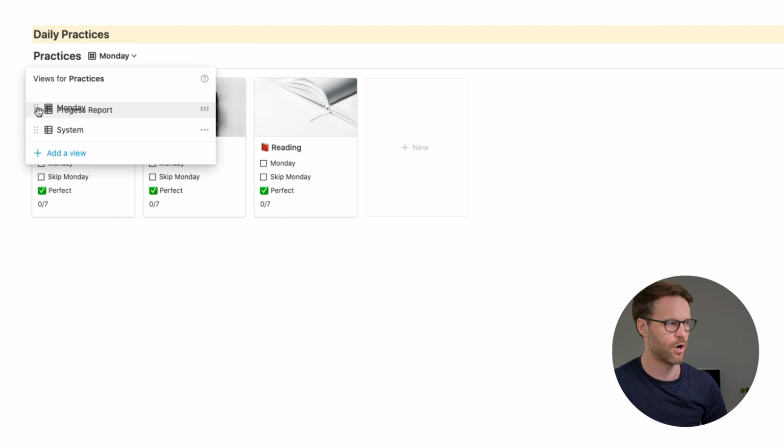Then I simply rename this gallery view, put system at the bottom of that list with progress report above it, and then all the days of the week, so they start on a Monday, so that when we load this up out of the template, you'll always start on the right day.